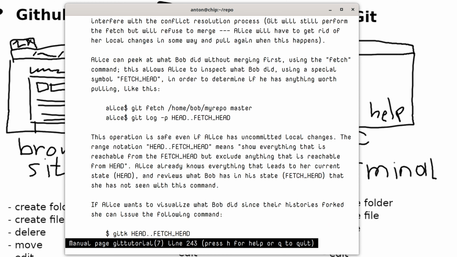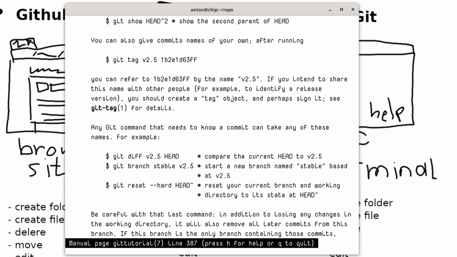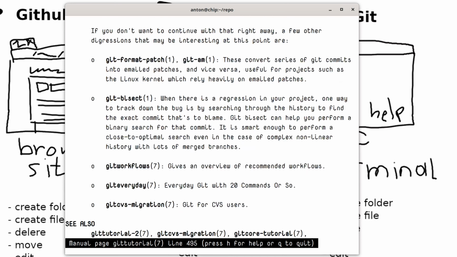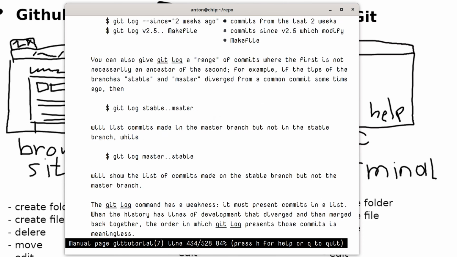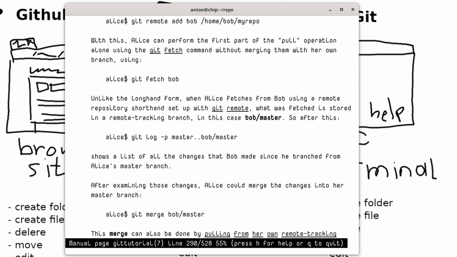There is a lot of interesting information over here, and yeah, you can follow along or you can read this manual.